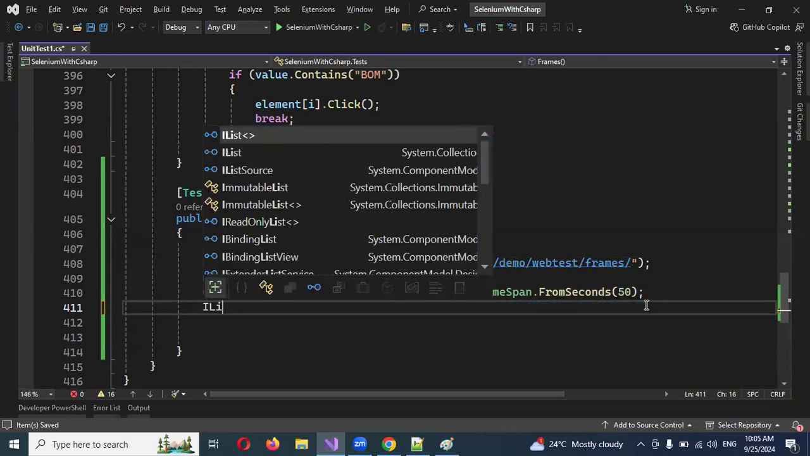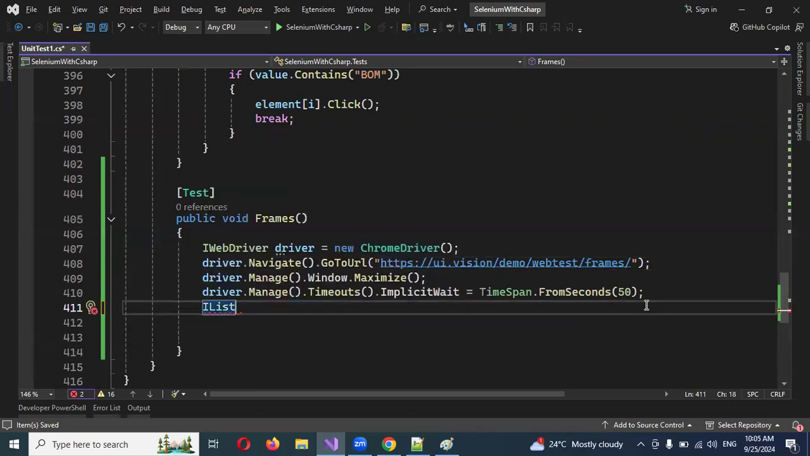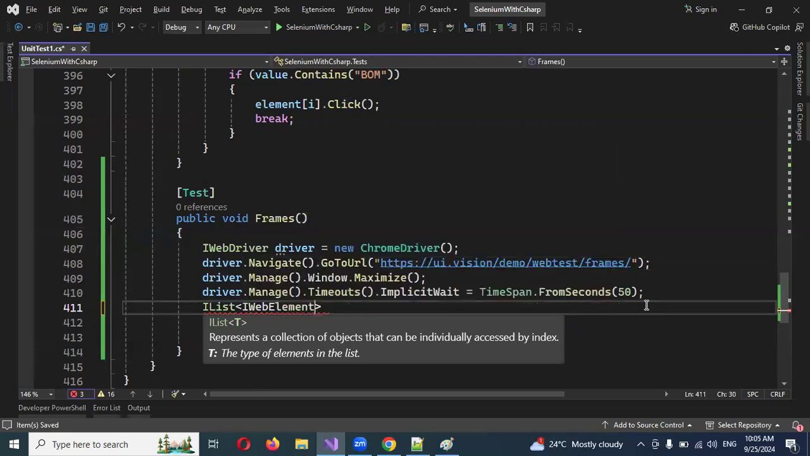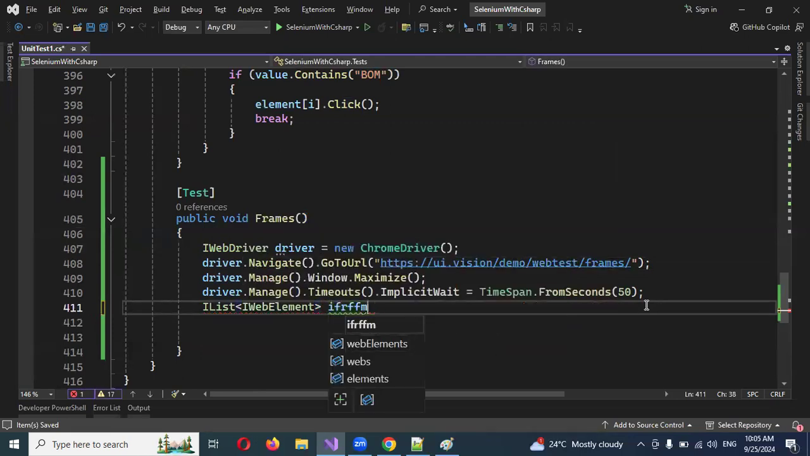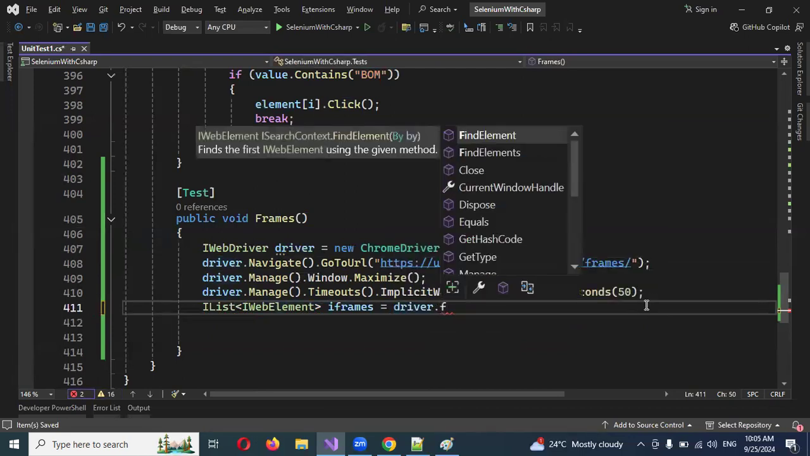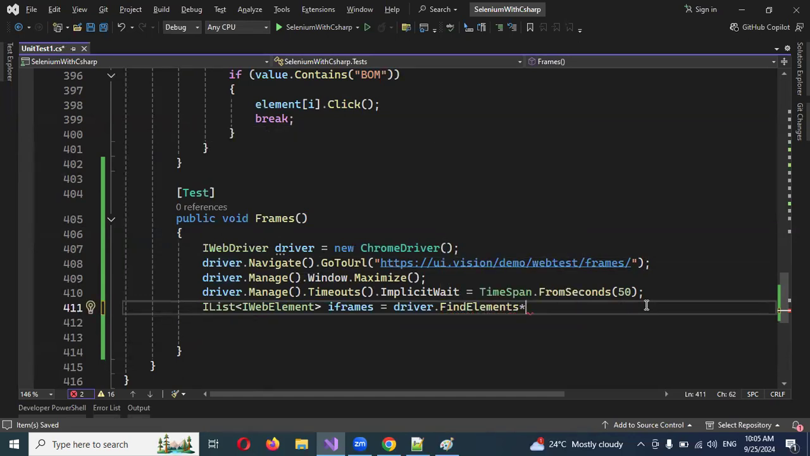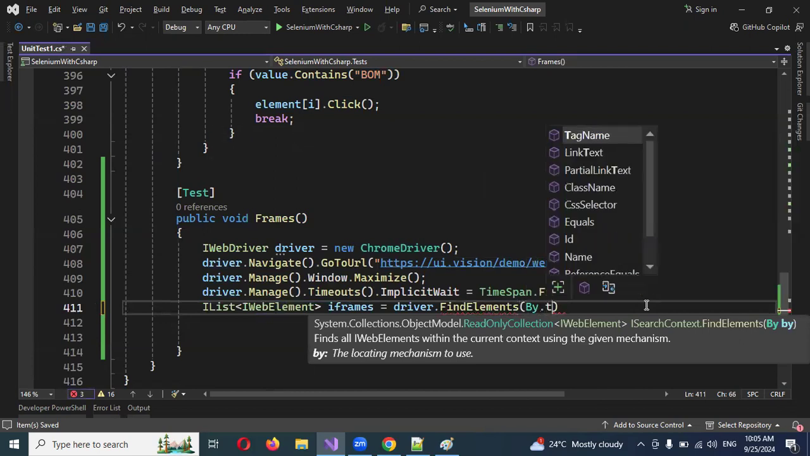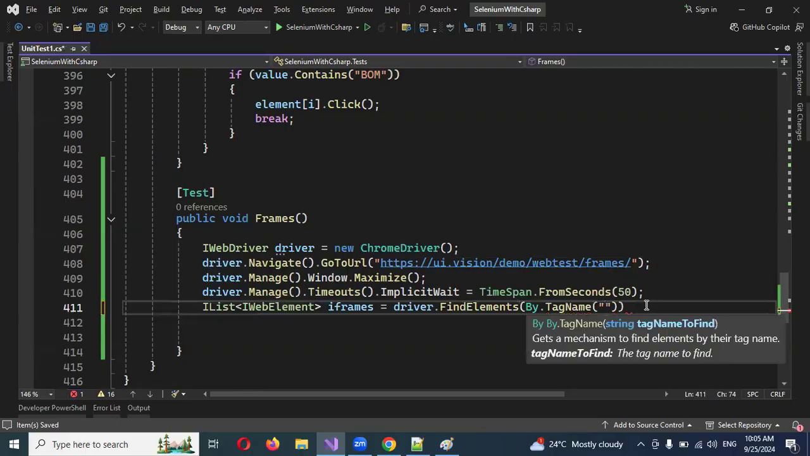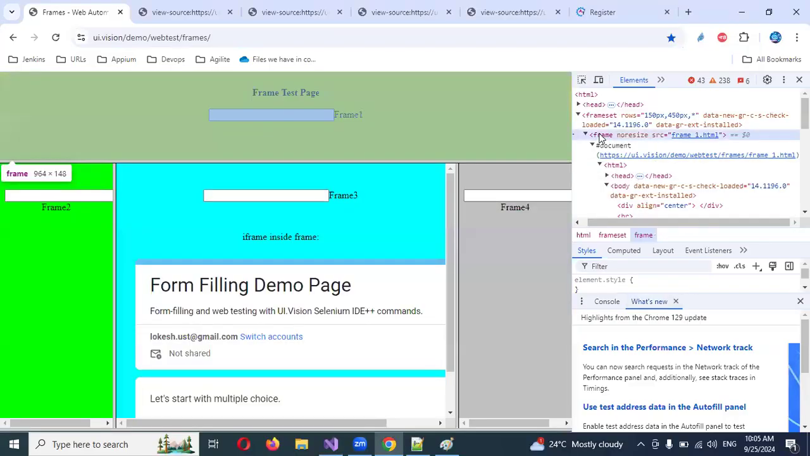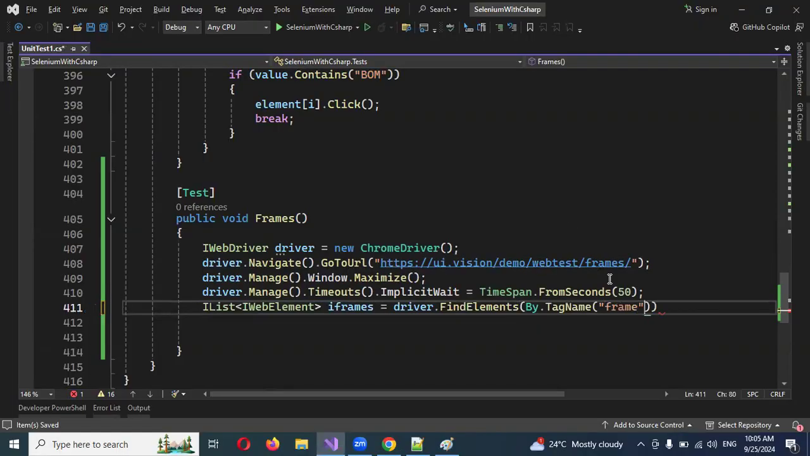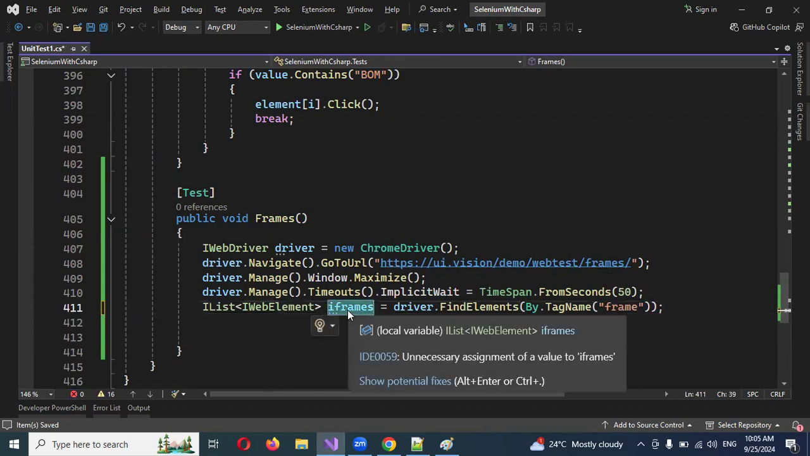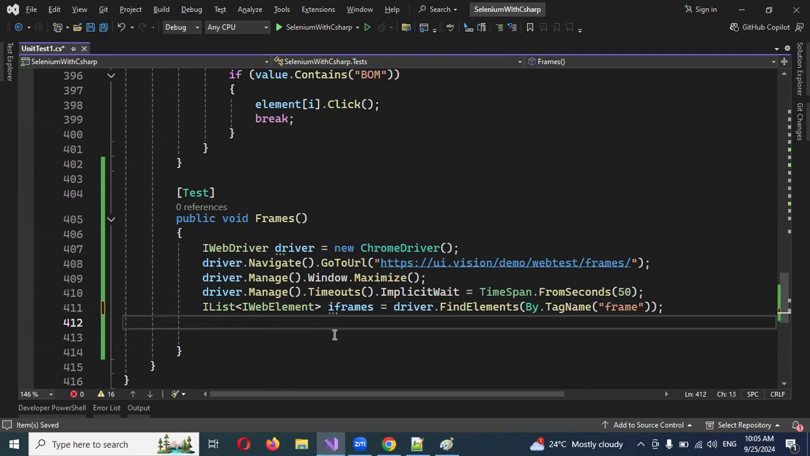For this, I create a list of IWebElement and name it iframes, equal to driver.FindElements(By.TagName(...)). Which tag name are we going to use? It is frame, because the tag name is frame, not iframe. Now we are able to store all the frames in this iframes list, and we can also show the entire count.